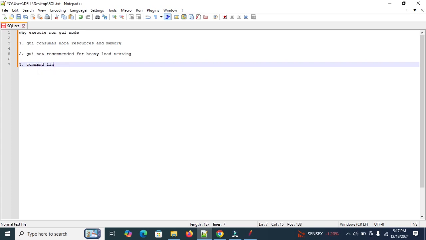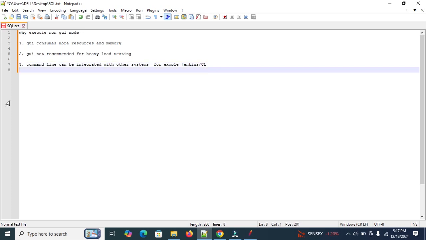And the third reason for using non-GUI mode: the command line can be integrated with other systems, for example, Jenkins or the command line.